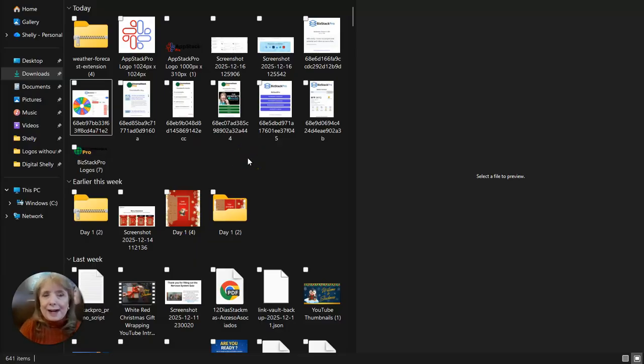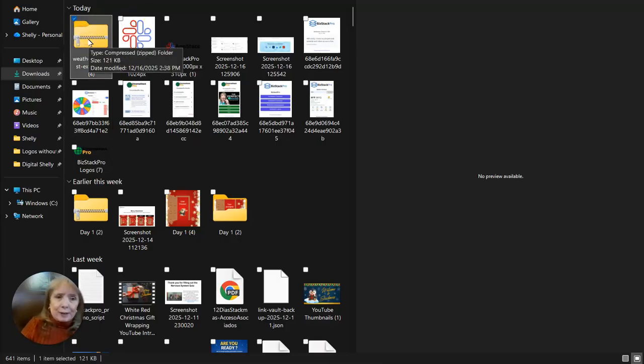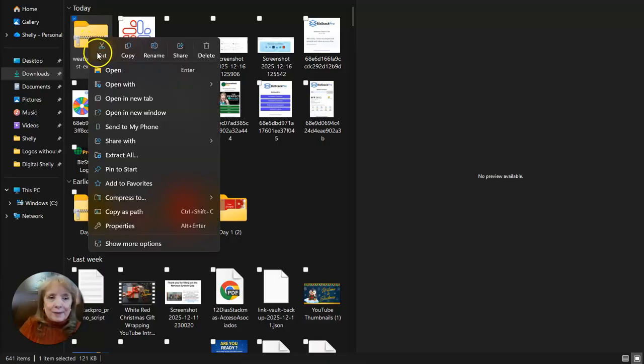So this is where my computer stores downloaded files by default. And I have downloaded the weather forecast extension, and it is a zipped folder. So the first thing I need to do is unzip the folder. Now, sometimes you can just click on it and you'll see the word extract, and you can choose extract. I can right click it, and from there I can choose extract all.